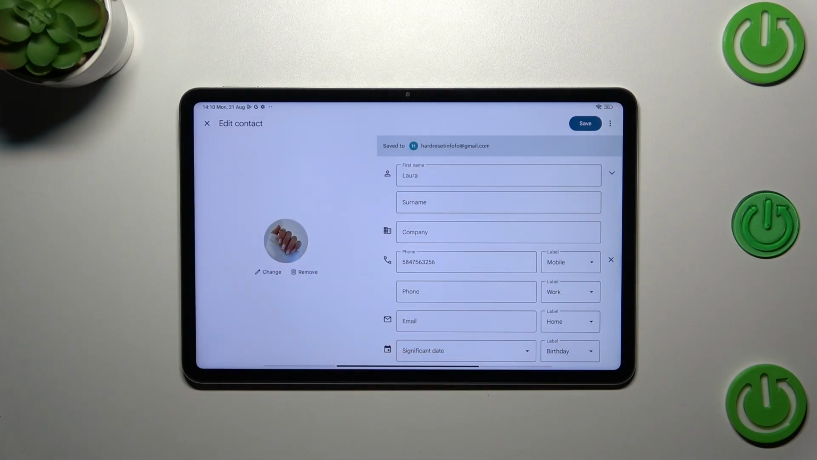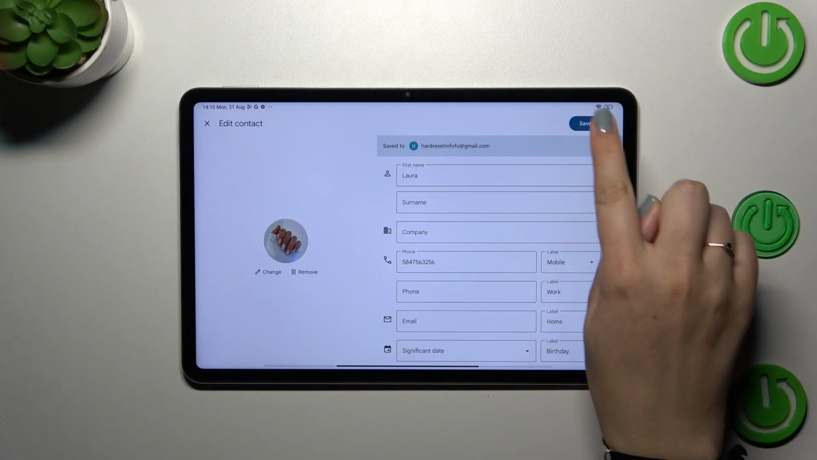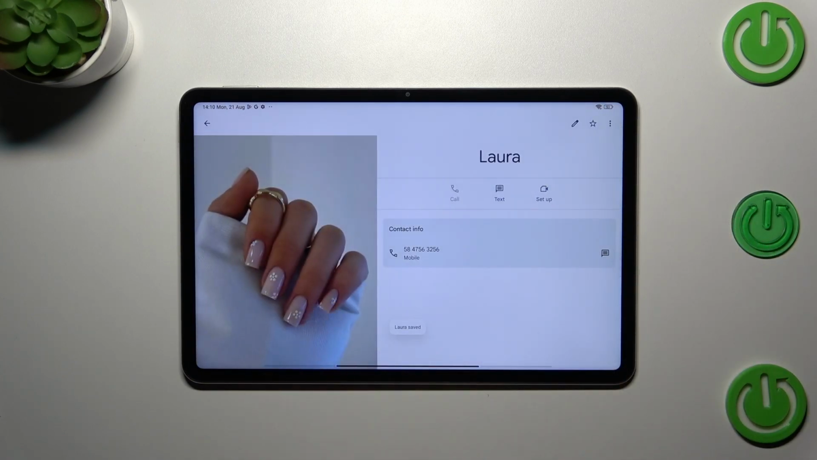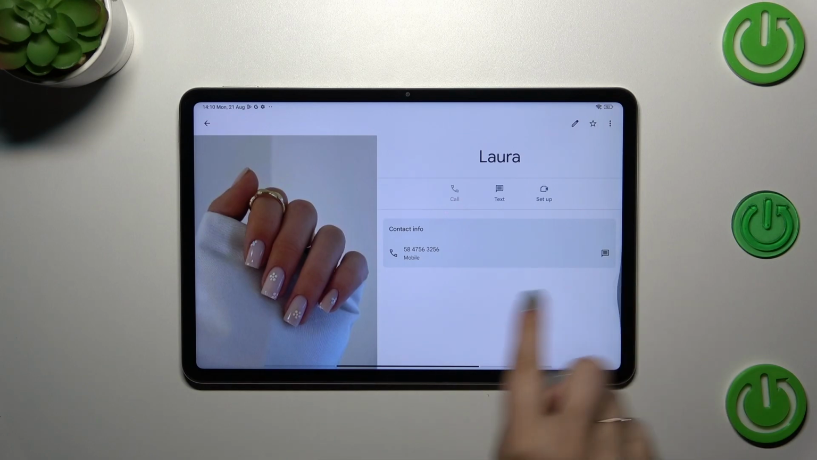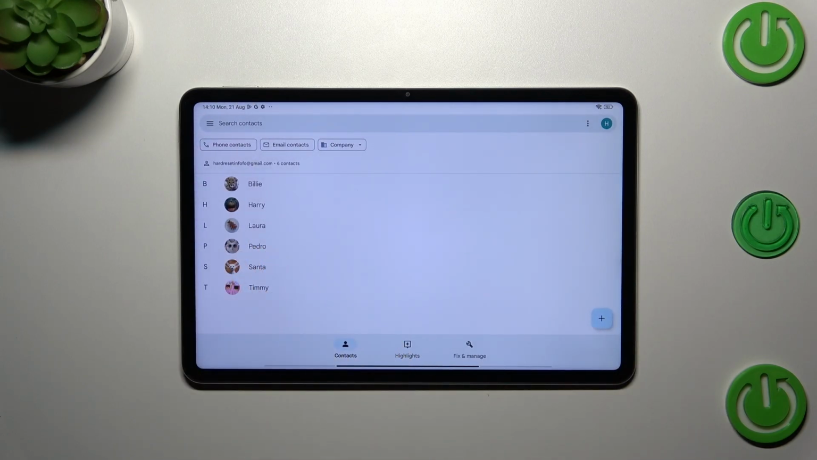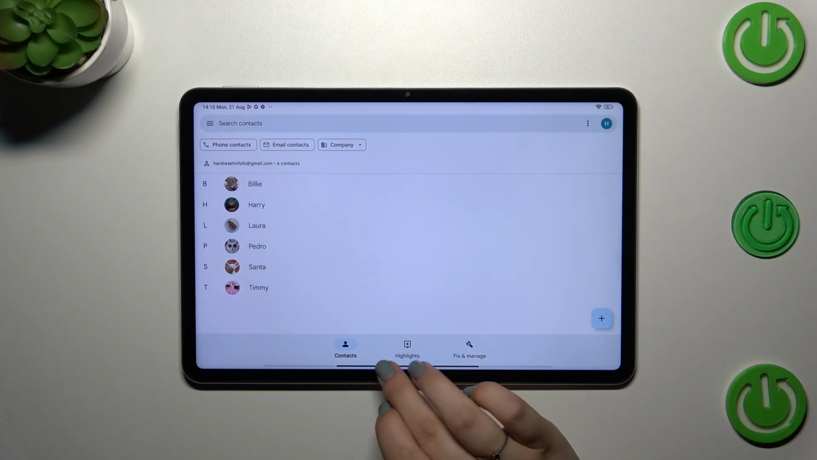As you can see, it will immediately appear in the circle, so remember to tap on save in the right upper corner, and as you can see the photo has been applied. It will be also visible on the contact list, and for example during messaging with this number.